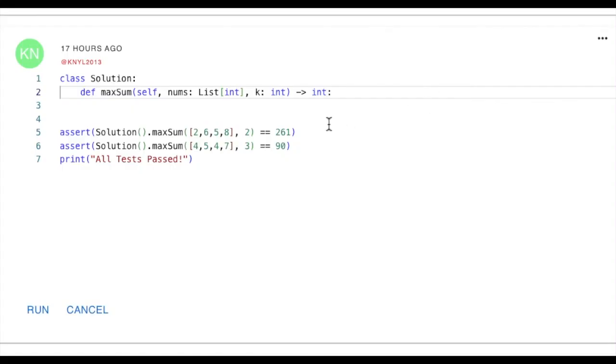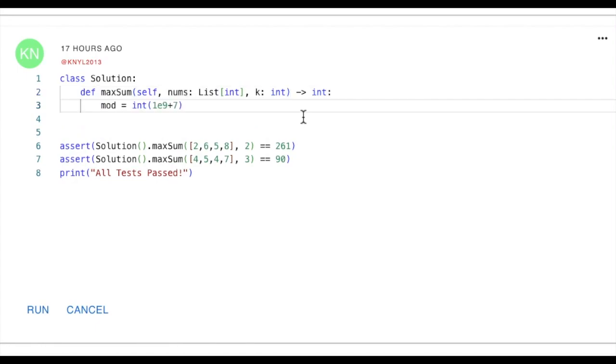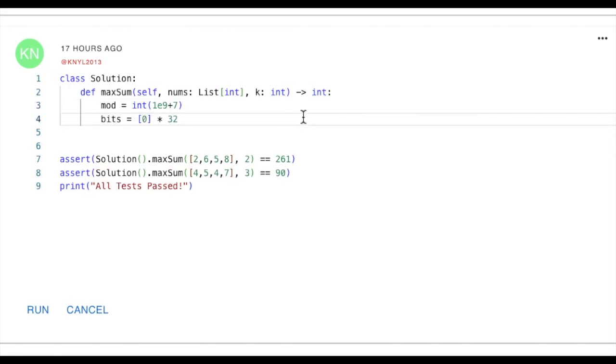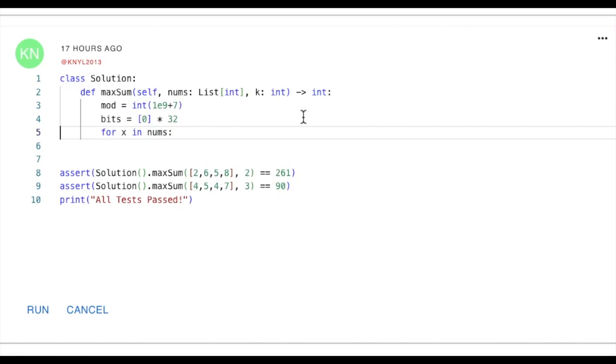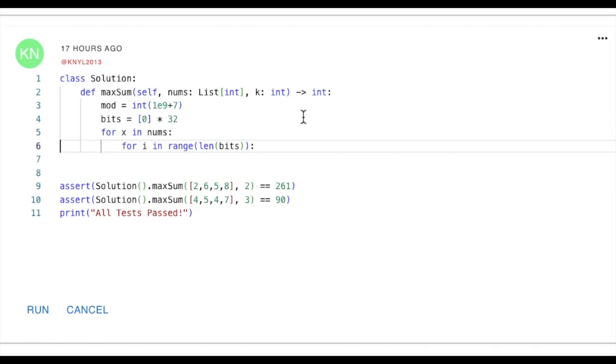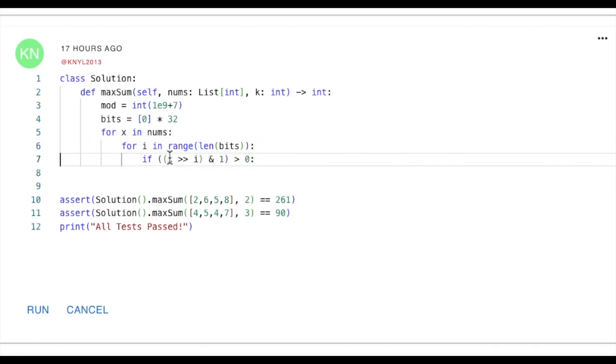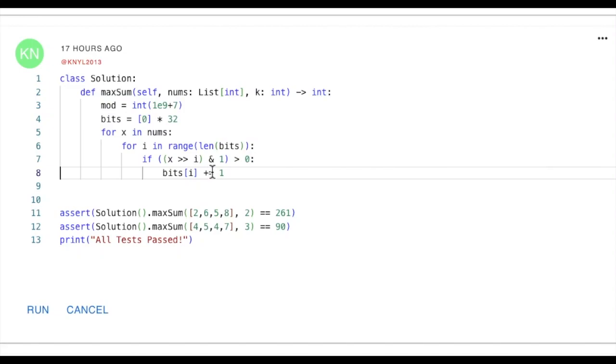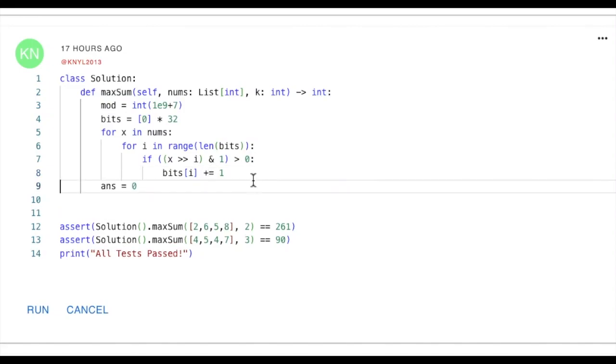First I'm going to write some assert code just to ensure it's working for the sample test case, and if everything is working, it will print all tests passed. Let's go on with the implementation. First, we initialize the mod, which is 10 to the power of 9 plus 7. And then, as mentioned, we'll be recording the occurrences of each bit. You just iterate over every number in the given input array and go through all bits. If that bit is turned on in this particular number, then we just add 1 to this count.